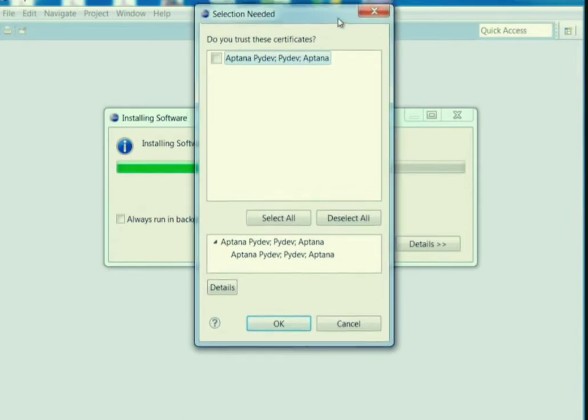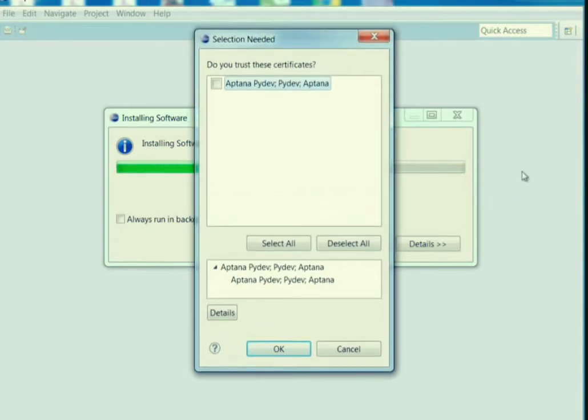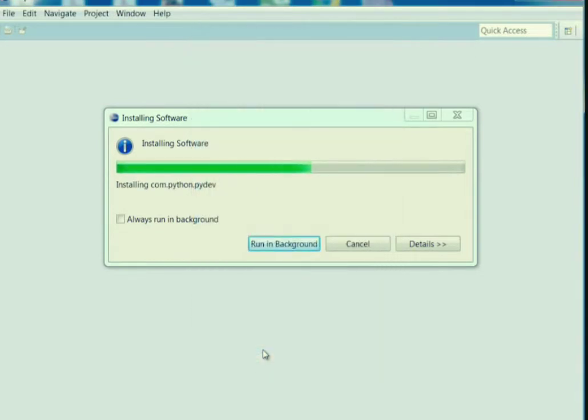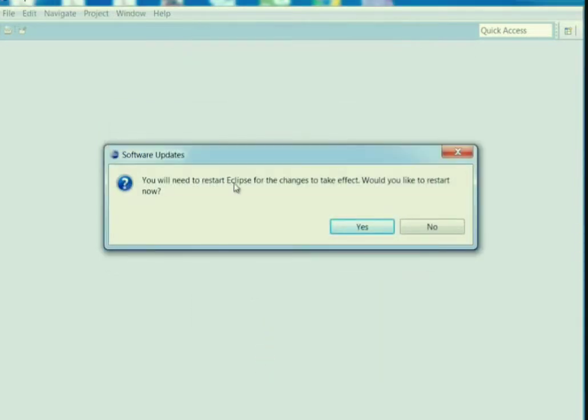Now, this popped up right here. Do we trust these certificates? Go ahead and check this and say OK. Now, we need to restart Eclipse for the changes to take effect. Go ahead and say yes.